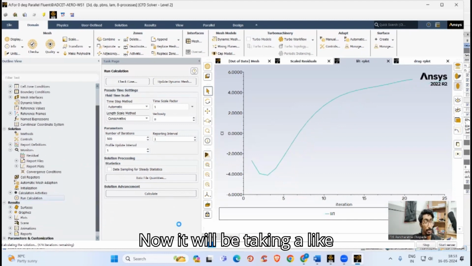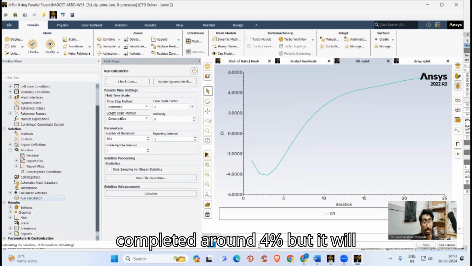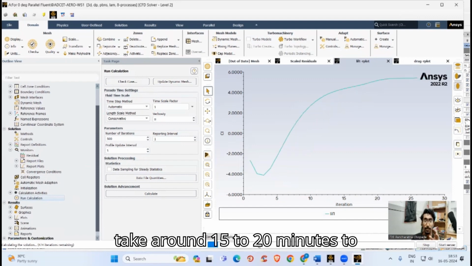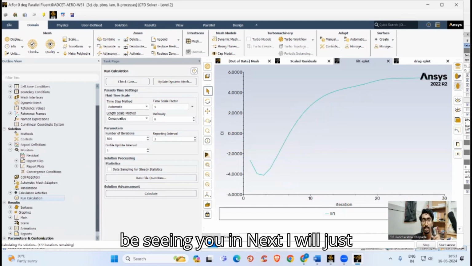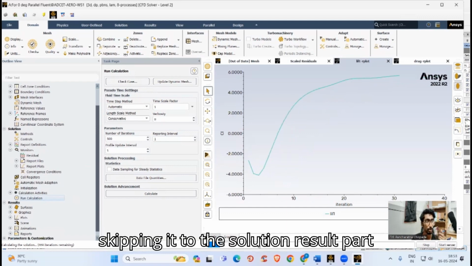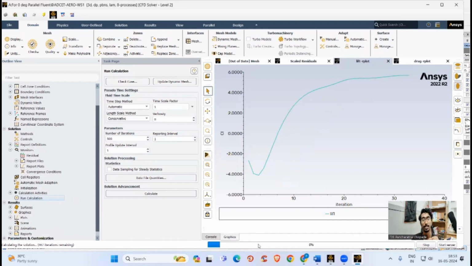Now, for my computation, it has already completed around 4%, but it will take around 15 to 20 minutes to complete the whole iterations. So I will be skipping to the solution, the result part, which will be shown by Nuri. Thank you.